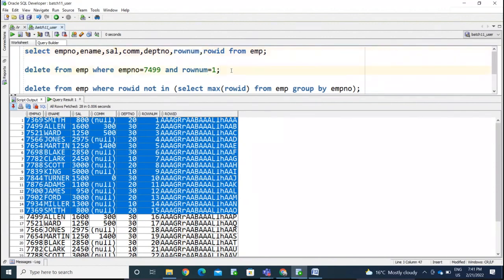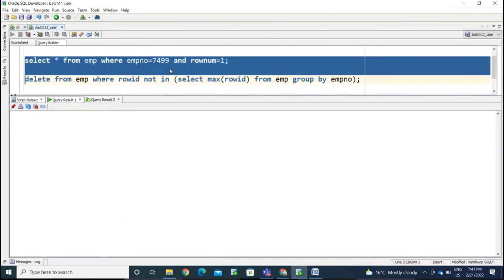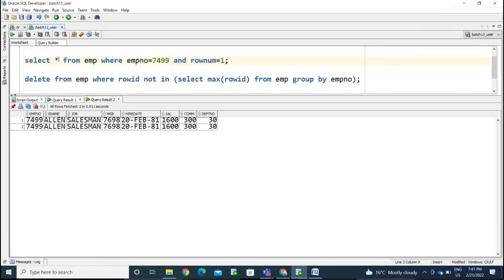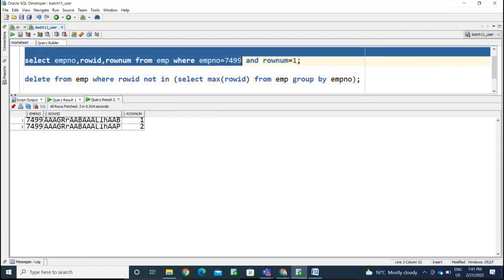Now, if I mention in this way, see, before deleting the data, kindly check with the select first. Select star from employee where the employee number equal to 7499. Okay, so now I'm mentioning this employee number, row ID, phone number. Okay, see here, the row number is getting changed.